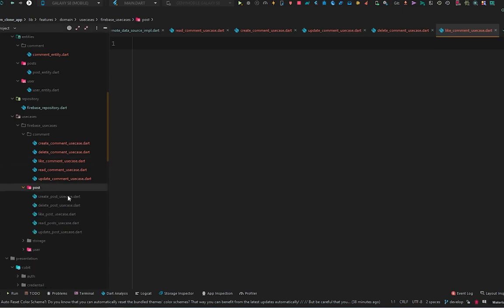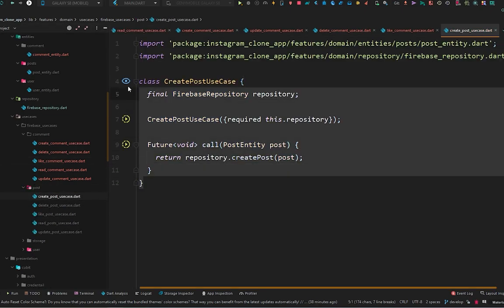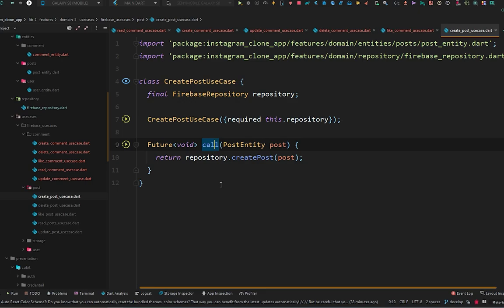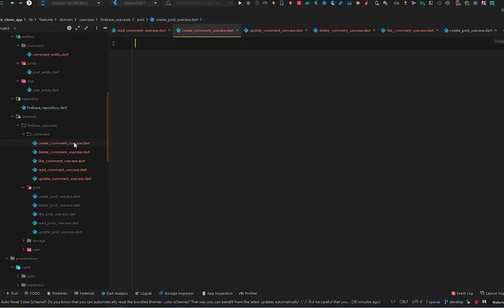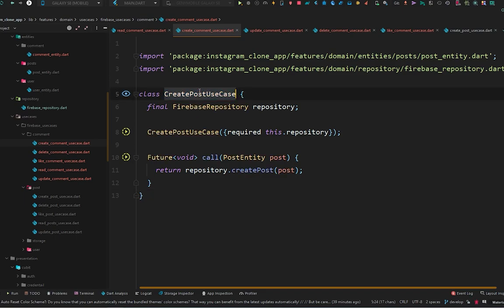Go to the post directory and go to this create post use case, copy all of them from here, hold Alt and A, select all, Ctrl C, and go to the create comment use case, paste it right here. Now select this, hold Alt J to select the corresponding one, and simply change only this post and name it comment, so it becomes create comment use case.